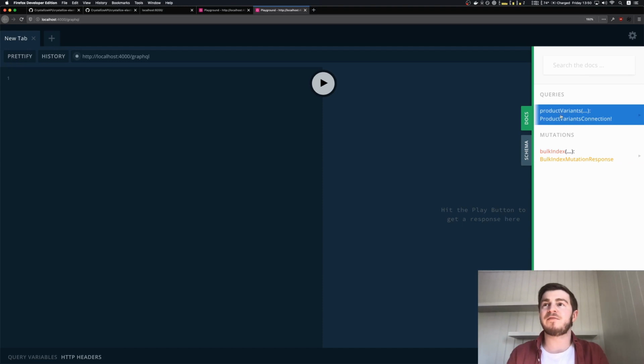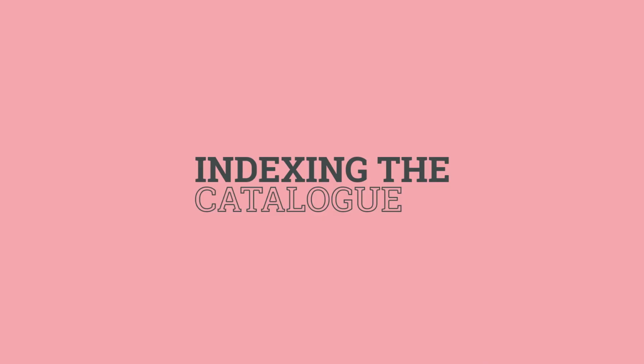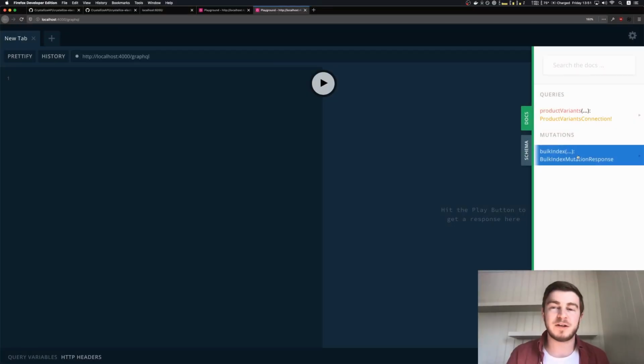So currently this is the product variants query for querying the product variants that we'll be indexing into Elasticsearch. Currently this will give us no results. I think it will even throw an error because we don't have a catalog index set up. But what we need to do first is run this bulk index mutation here. What the bulk index mutation will do is go ahead and index all of the products that we have in our Crystallize catalog within a catalog index in Elasticsearch.